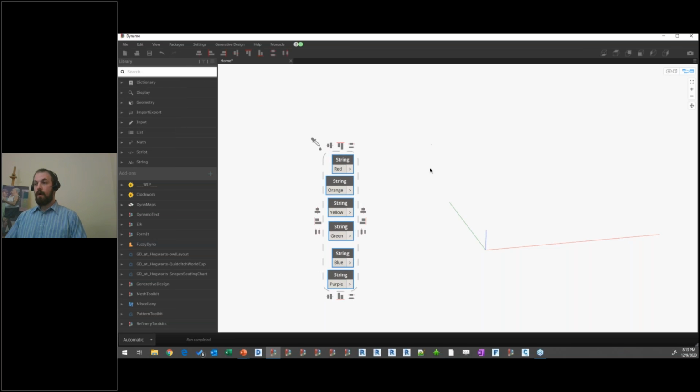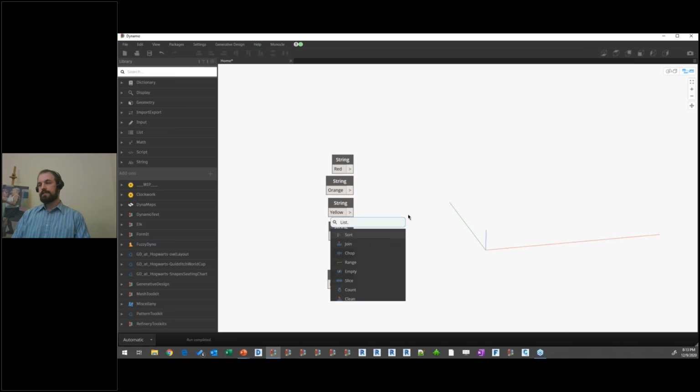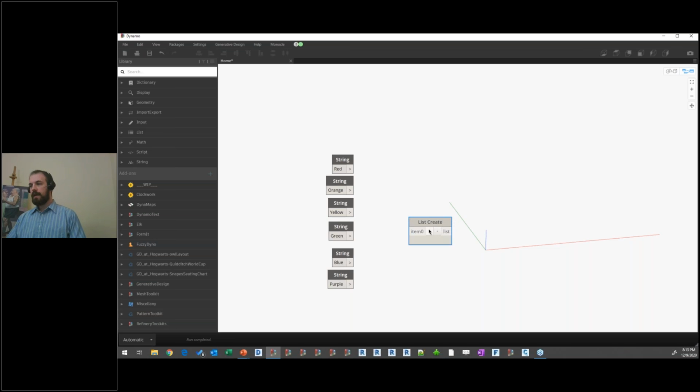And now I've got all of my different strings, but these are individual items, right? I want to combine these so that they're a single item. So I'm going to use a List.Create node and join these into a list.